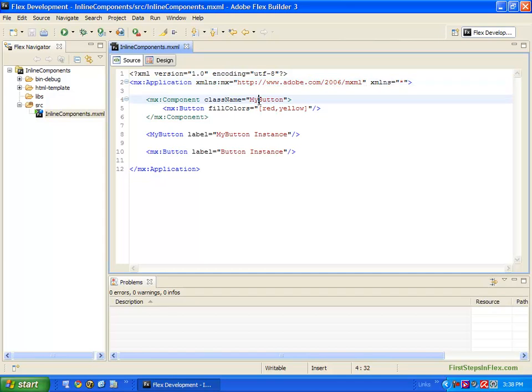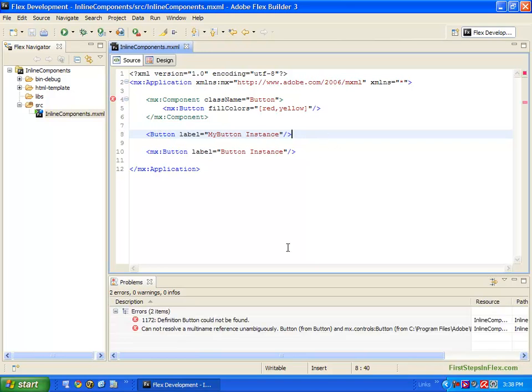Let's try that. So let's change our class name to button, and then change that to button. And now let's see if we get any compiler errors. Definition button could not be found.